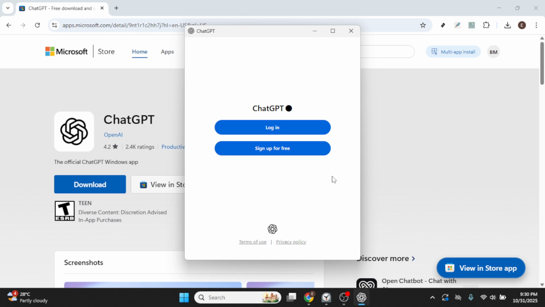And there you have it, a simple, easy-to-follow process for getting ChatGPT set up on your Windows device.